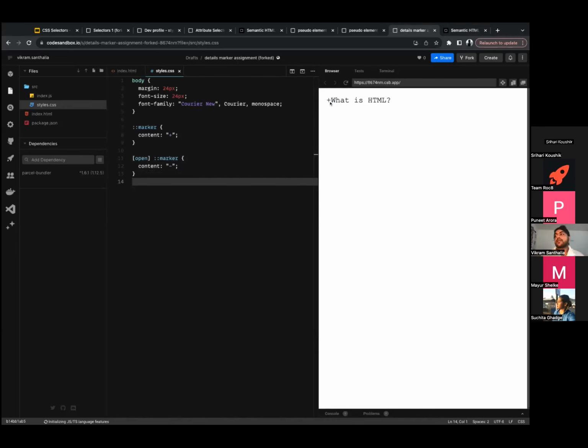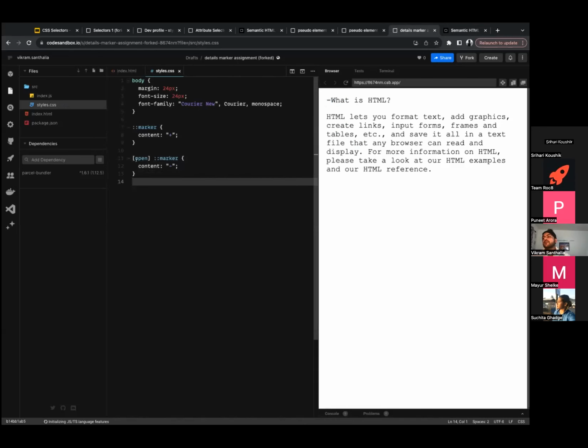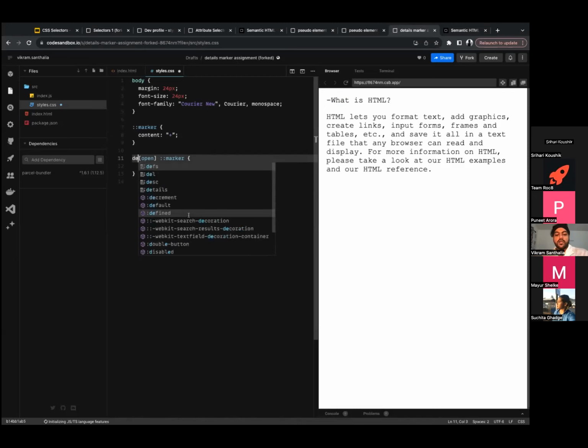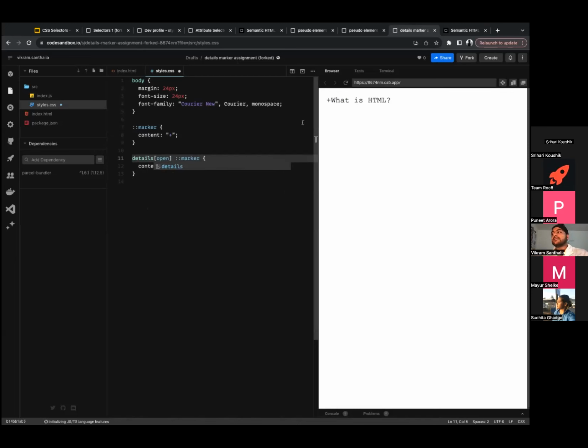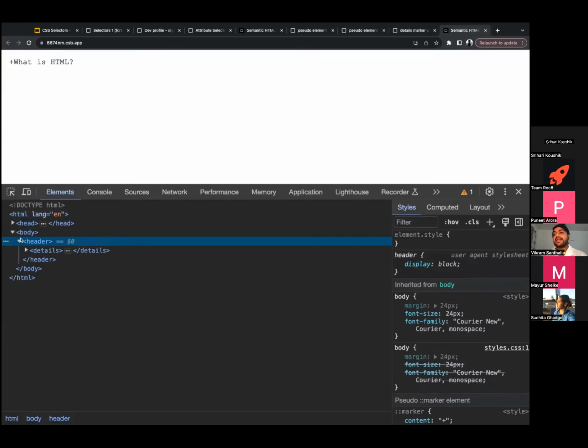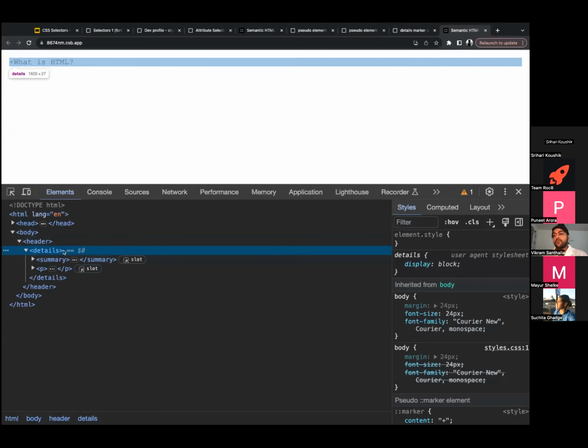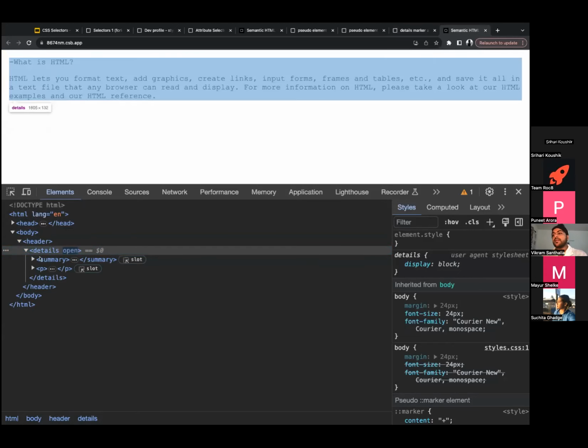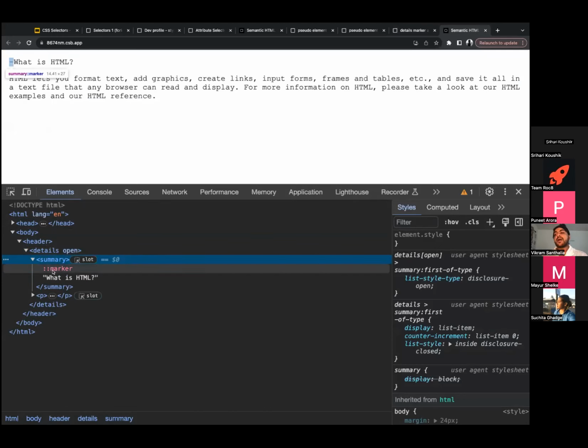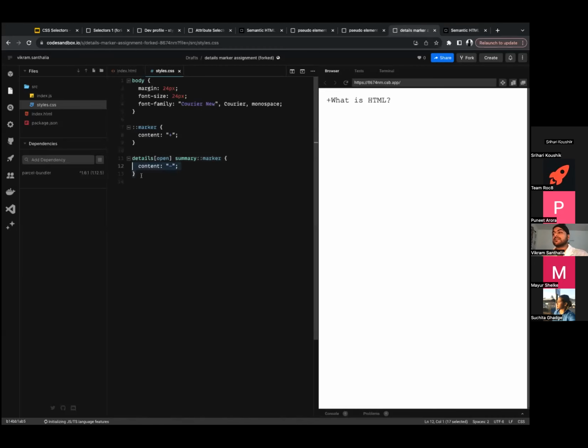Okay, and now we can say that. So basically, to show you guys, this is the details element, and this is the summary marker. Summary has the marker. So now this selects the details with the attribute open, and then the summary marker pseudo element should have the content as minus. This is what the CSS style says.